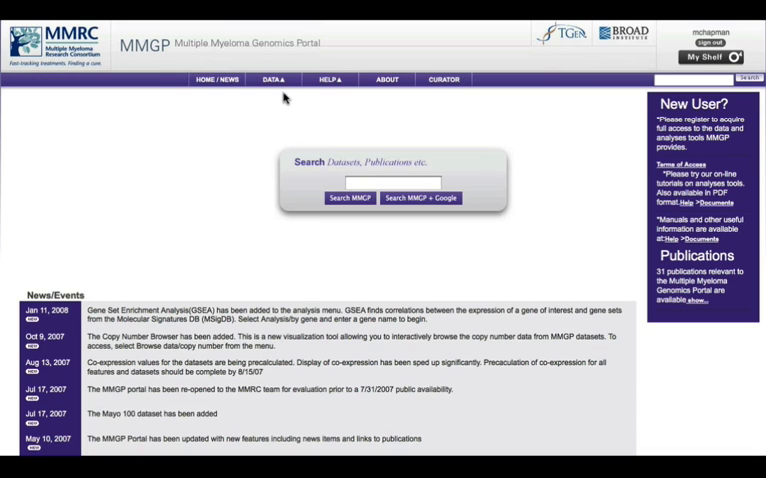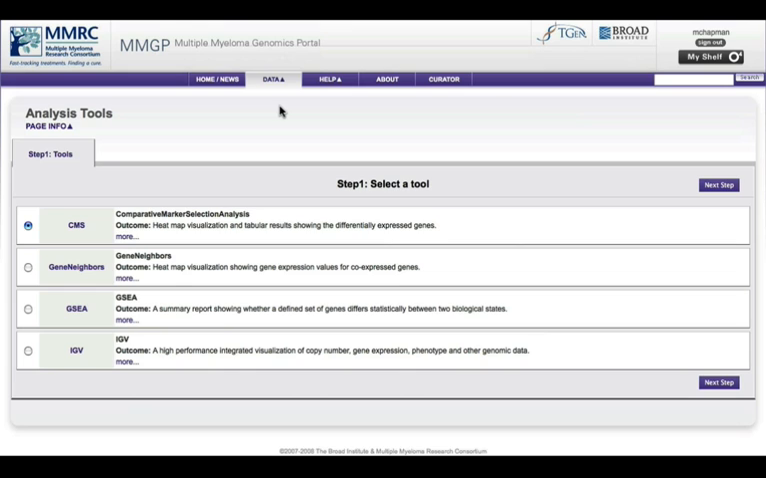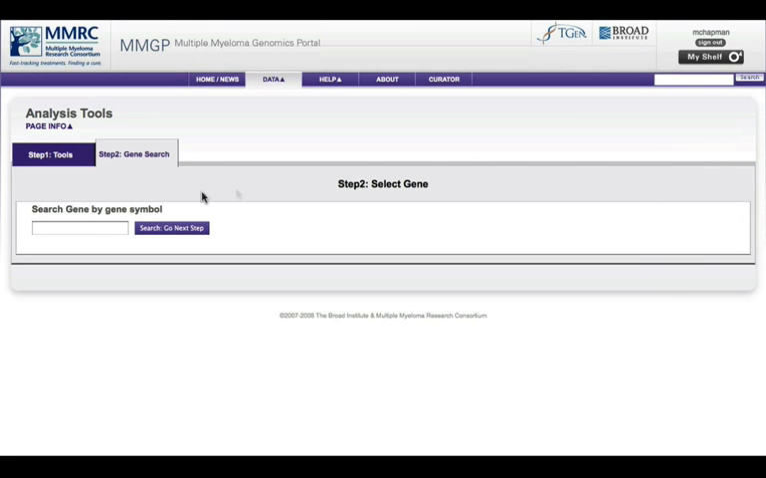We start by navigating to the Data menu and clicking Analysis. This brings up possible analyses in the portal. When we click the one we're interested in, GeneNeighbours, and click Next. Now we enter our gene symbol, FGFR3, and click Next.